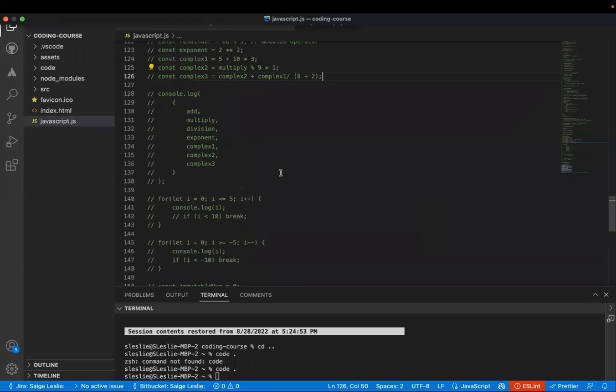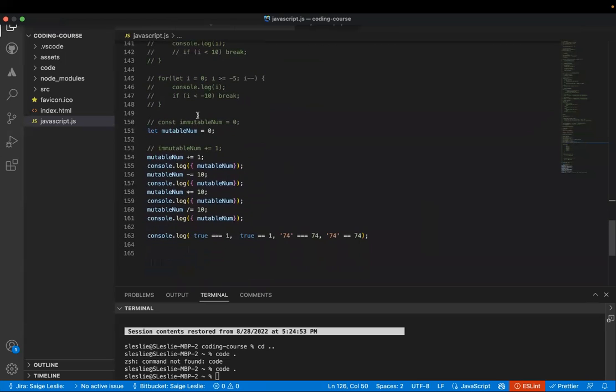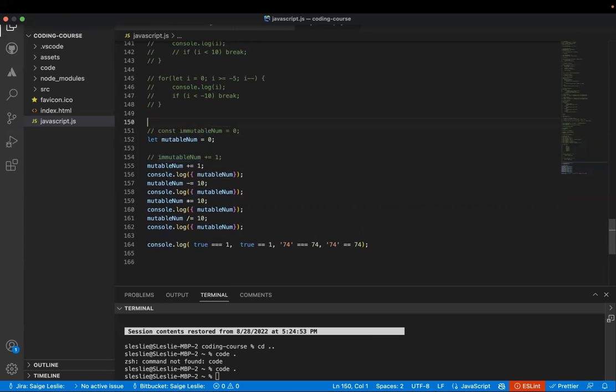All right, so that shows the majority of our number lessons. Also the immutable numbers versus mutable. The whole point of this was to show the operators here. So these are also operators. These assignment operators, you cannot use on immutable variables.